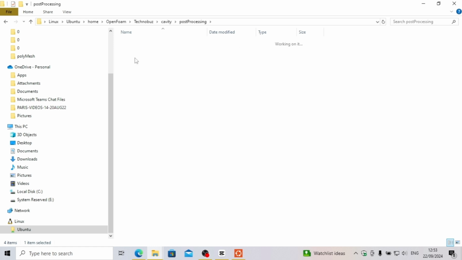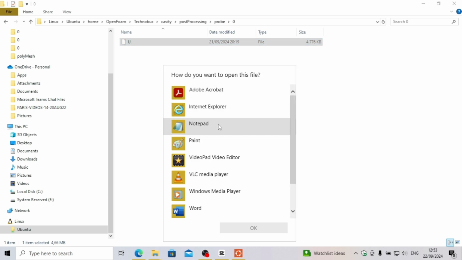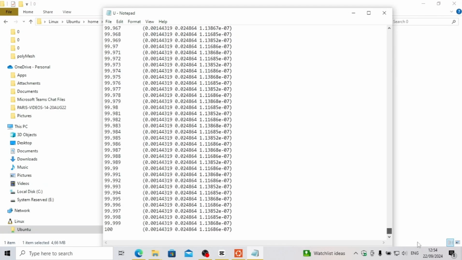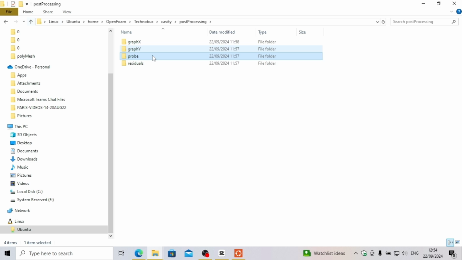Now let us explore probe. In probe, all the data for each time step is appended to a single file. So we can see here only one folder, 0. So this is it. Here we can see the probe data. So the point is the center point of the lid cavity, and this is the time, and the corresponding values are given here. So this is the data at 100 time step. Fine.